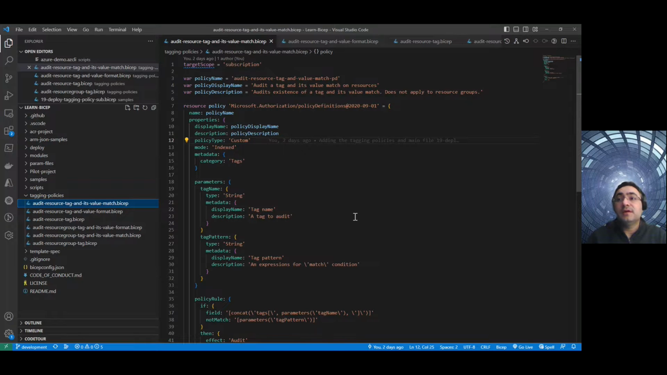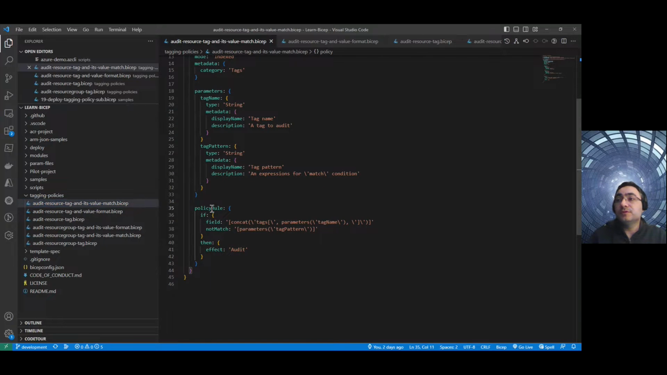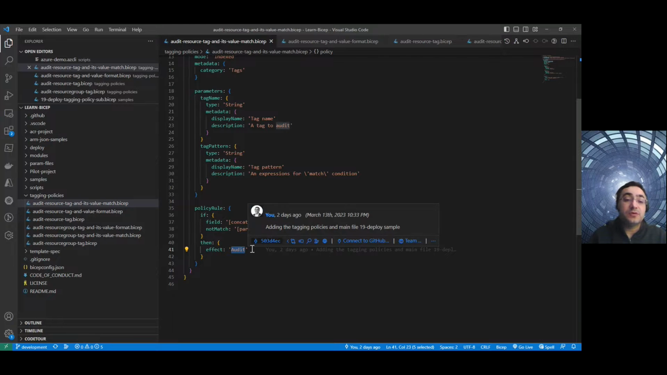It has a tag, and the same policies I'm applying on the resources themselves, not just the resource group, but also the resource. And while looking at the policy rule here, as you see, the effect in my case is going to be audit, to make sure that I can get a view of which resources are compliant and which resources are not compliant.